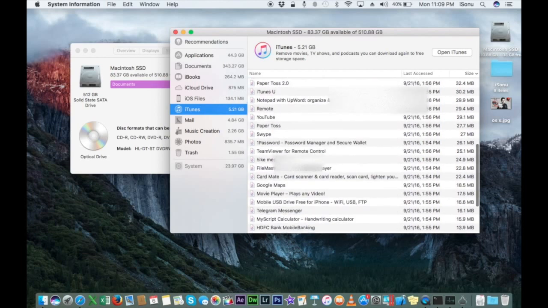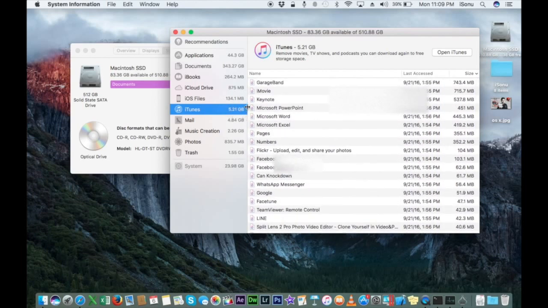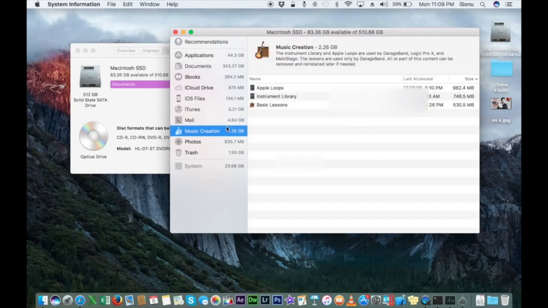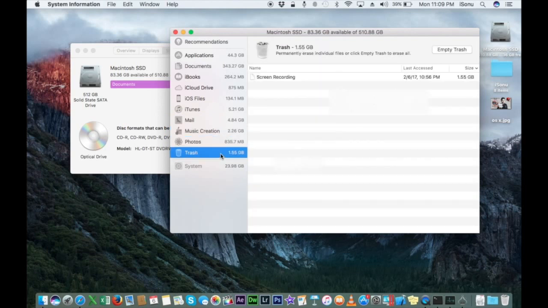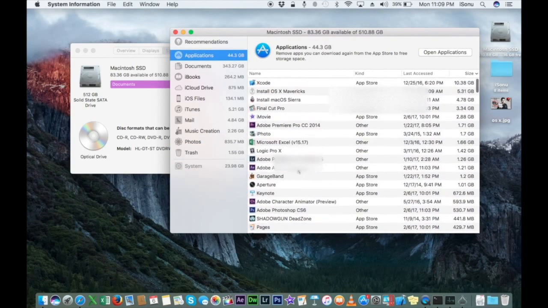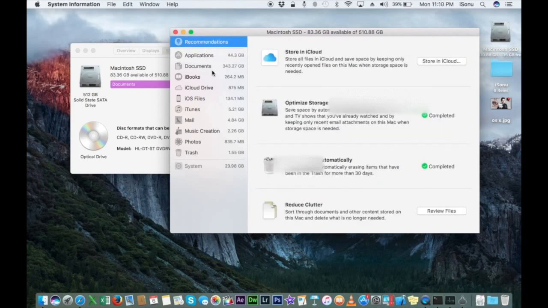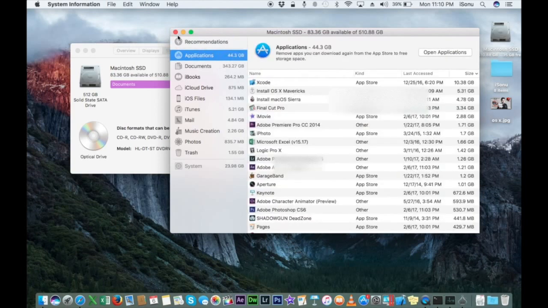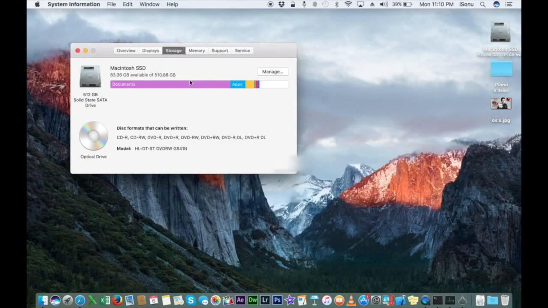iTunes is also consuming space. If you notice, it is consuming 5 gig. Similarly, there are other applications. It will show you each categorized storage consumption on your Mac, and you can decide whether to leave it or remove it. This is the easiest way of managing your storage space on your Mac computer.